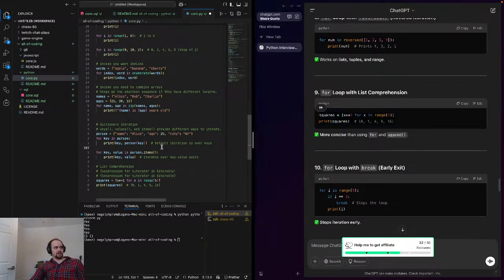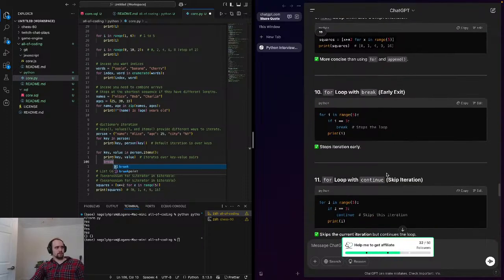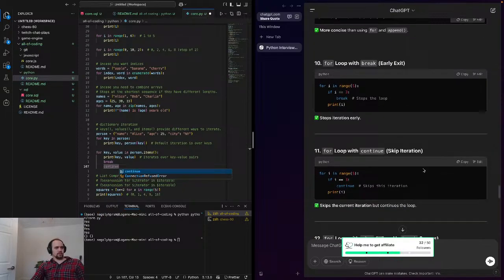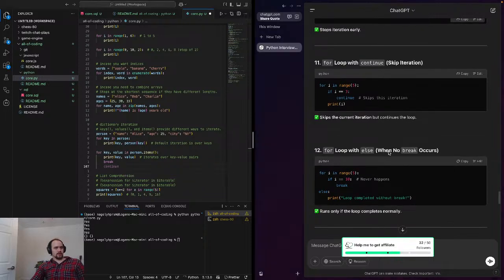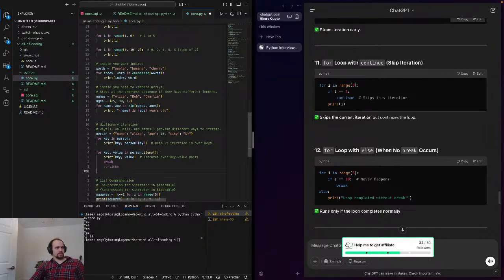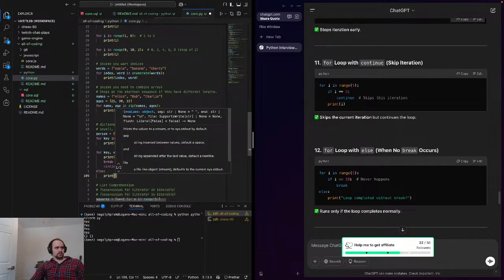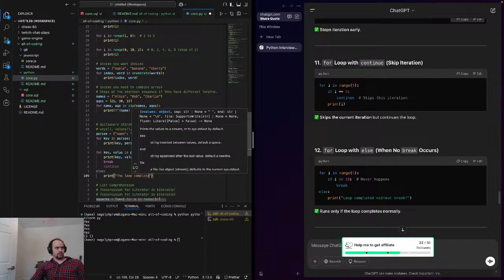And then loops can break. That can continue. Oh wow. For loop with else when no break occurs. Interesting. Print loop completed without a break. That's interesting. That's cool to know.